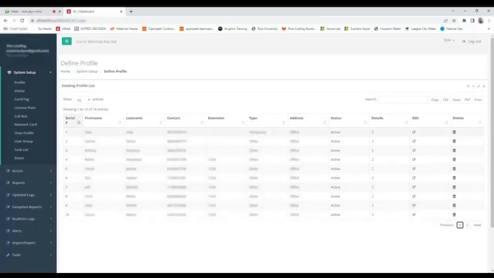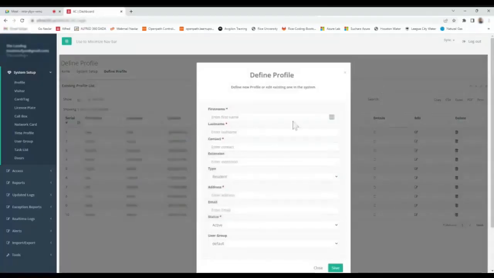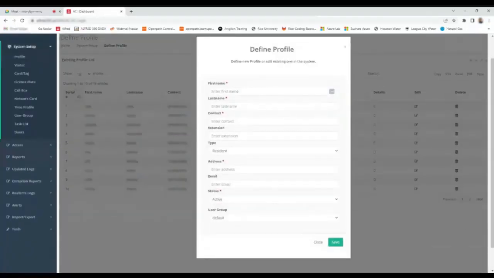To build a new profile, all you have to do is click on this plus sign. When you click on this plus sign, you have to fill up this information. Every information with the red star is mandatory. You have to put some value in there, otherwise it will not take it. It will give you an error. So today we're gonna enroll a profile.